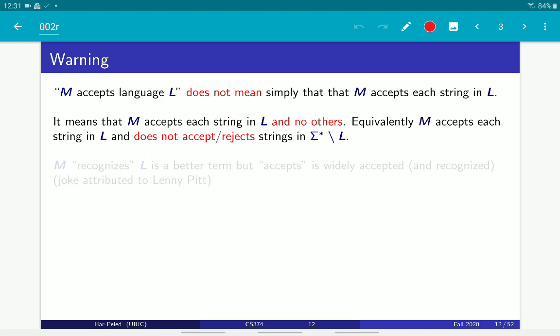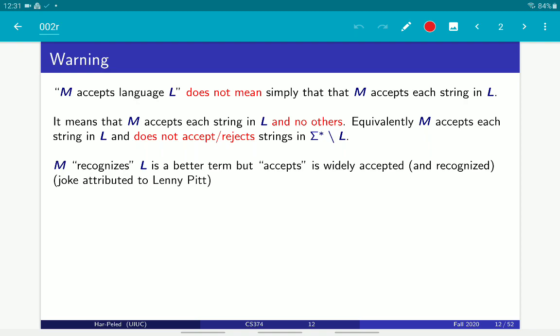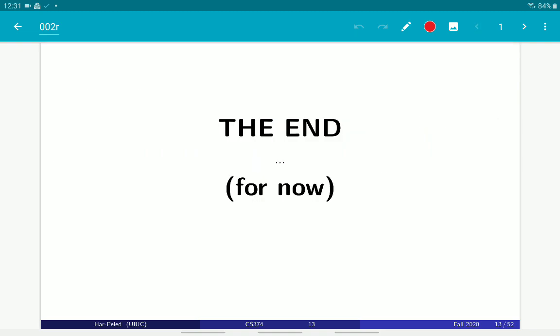Now, one needs to be a bit careful about words here. Don't worry about it too much, but when we say that M accepts the language L, we don't really mean that it accepts all the strings in L. We mean something stronger. We mean that it also does not accept any string not in L, right? So really, the right word we have to use here is recognize, right? The automaton recognizes the language. But usually we'll use the word accept and accept the impreciseness involved. I'm sure that you're shocked. And that's it for now.